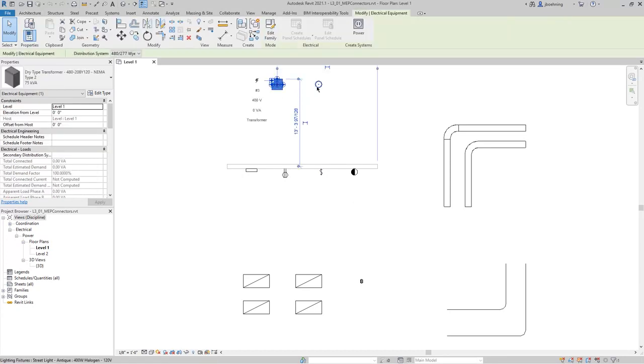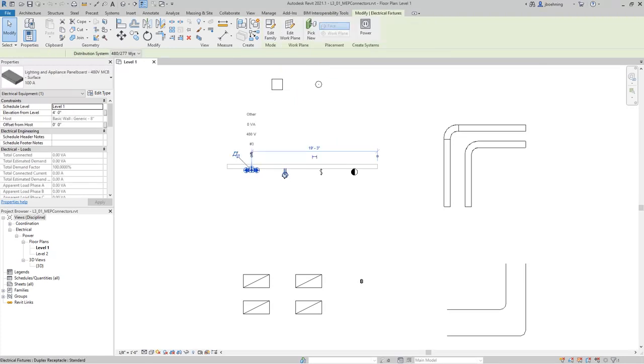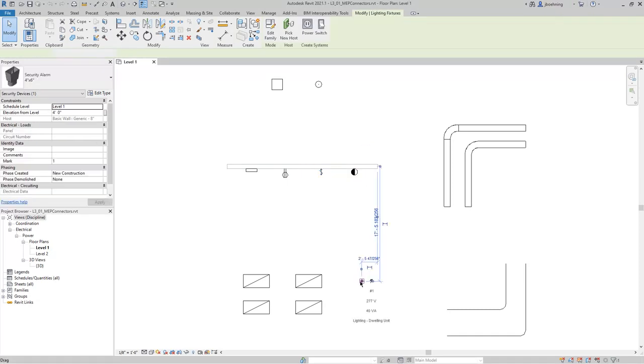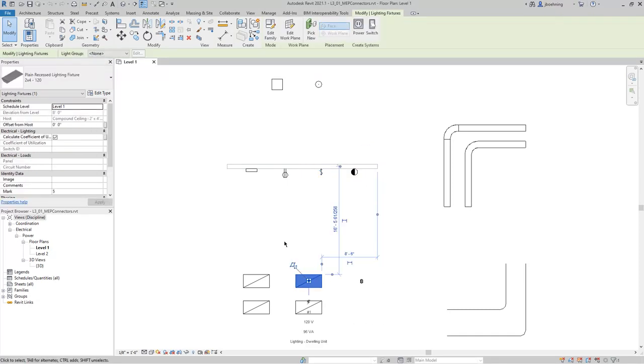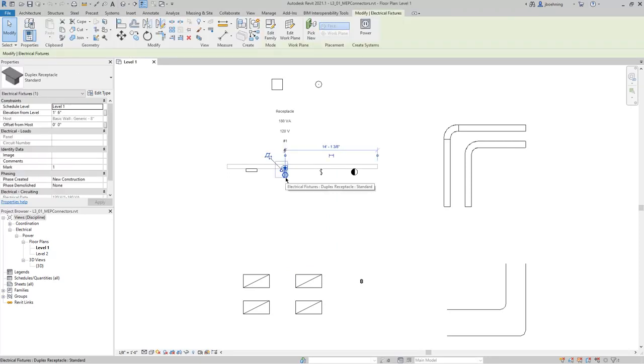When you select a component, you can see various options on the contextual ribbon in the Create Systems panel. These options are indicative of the connectors that have been placed on the component. The connectors control the system that the component can be added to. For example, when I select this duplex receptacle, you can see that there is a power option in the Create Systems panel. Let's take a closer look at connectors.